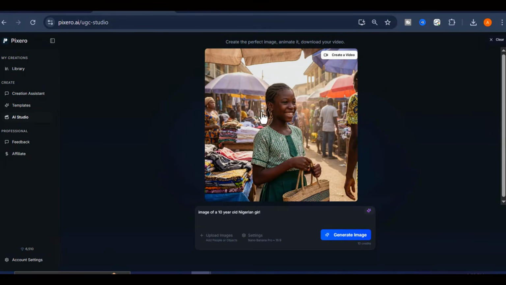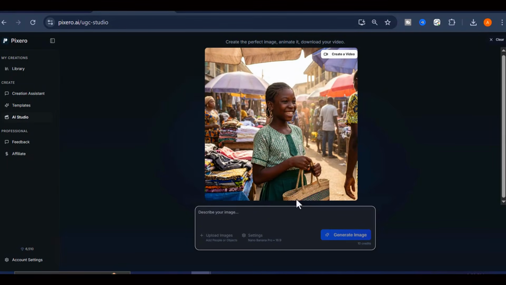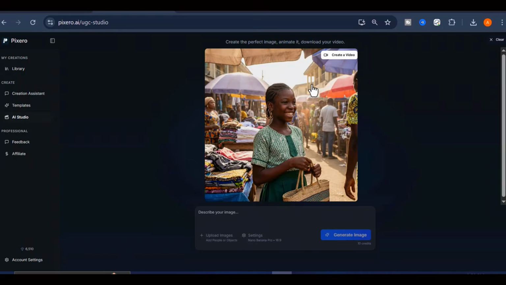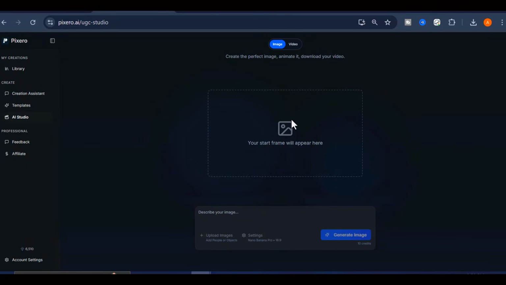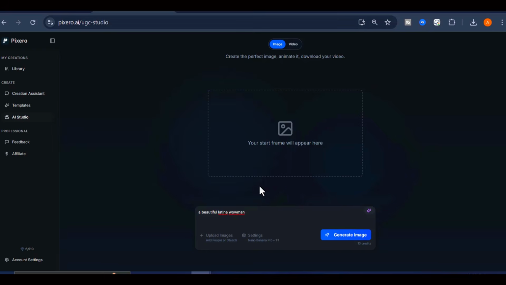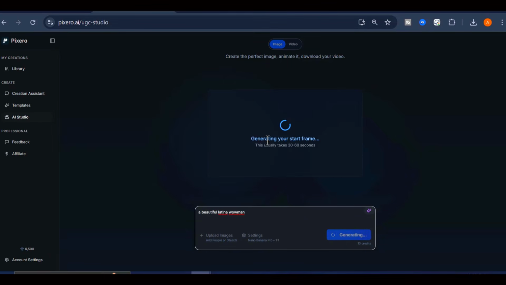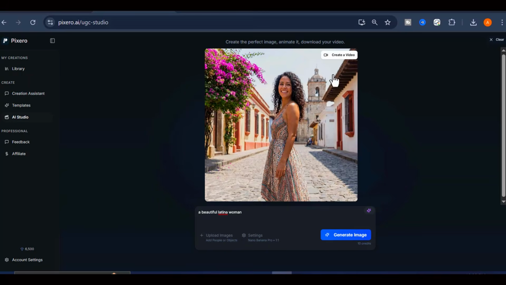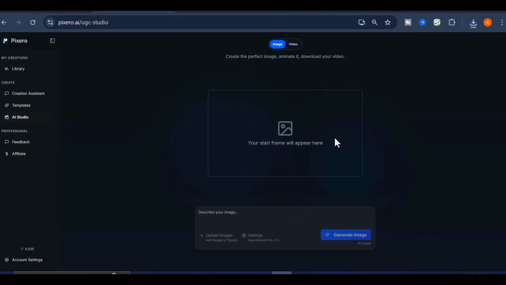Now, if you navigate over to the AI Studio section, this is where things open up even further. Here, you can generate high-quality images using some of the most advanced premium image generation models available. Pixaro gives you access to models like Google Nano Banana Pro, GPT Image 1.5, and several others. Whether you need product mockups, social media graphics, or creative visuals for your campaigns, the AI Studio has you covered.